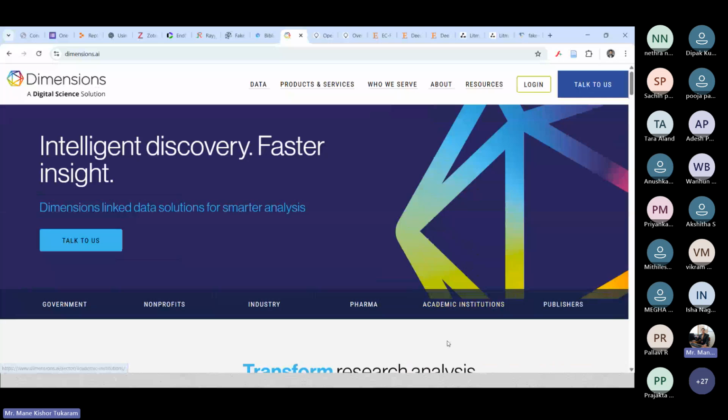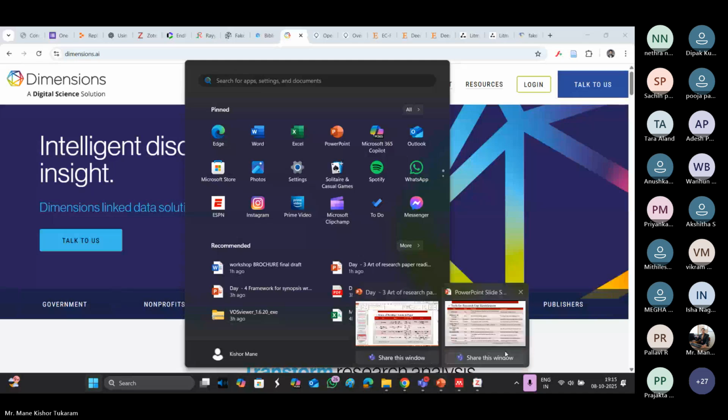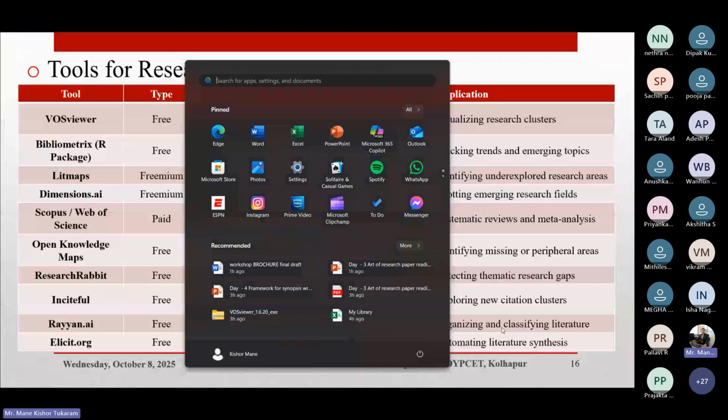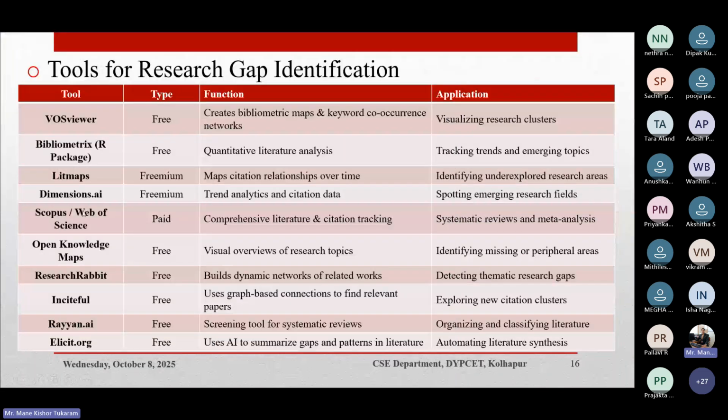The next one is called LitMap. LitMap we have already discussed. Then Dimensions.ai, the Dimensions of AI, which is a paid tool. Then you can search through Scopus, because if you find the papers from multiple platforms, there is no need to go for Scopus and Web of Science.